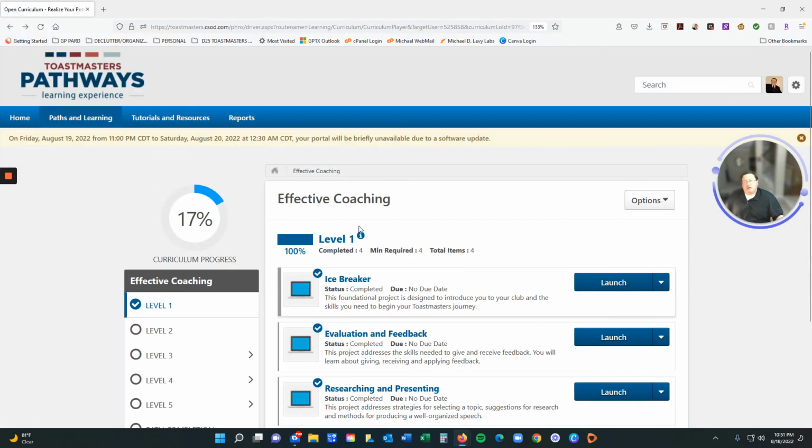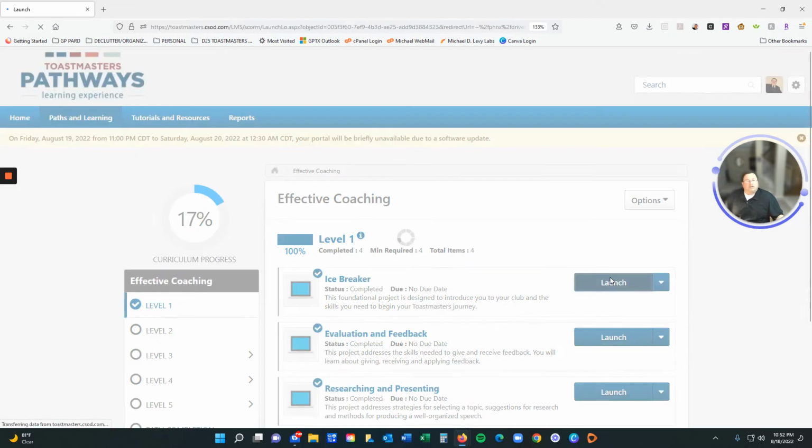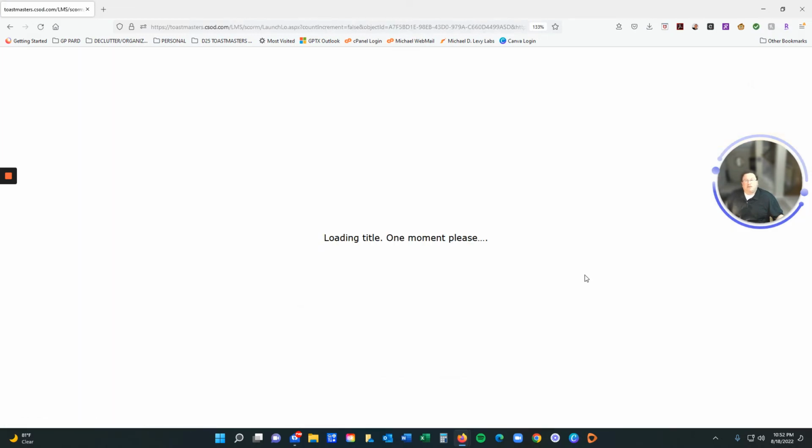So again, in here each level will have all of your different projects. Now I'm going to start out here. Every level one, you're always going to have an icebreaker, and that's really just to introduce yourself, to get out there and tell your club a little bit about yourself. And the icebreaker gives you the project here. It will launch in a new window. So if you click on launch, it's going to bring up a new window with the project.